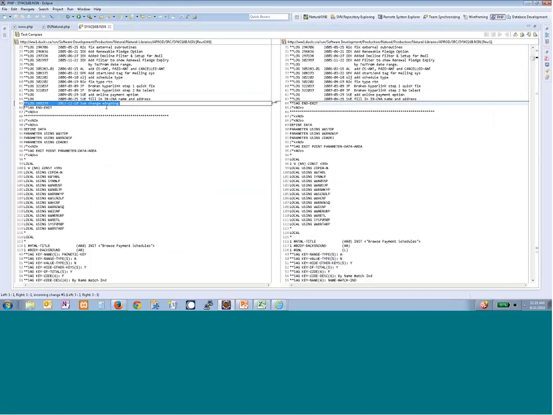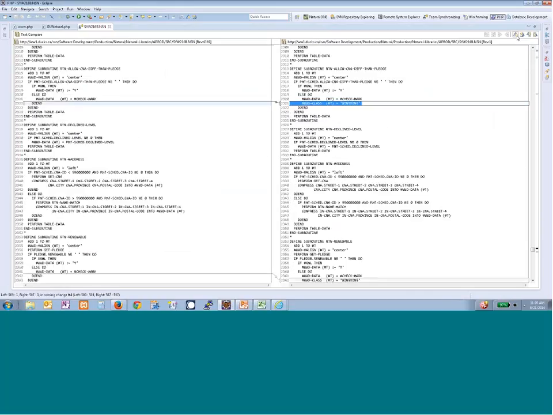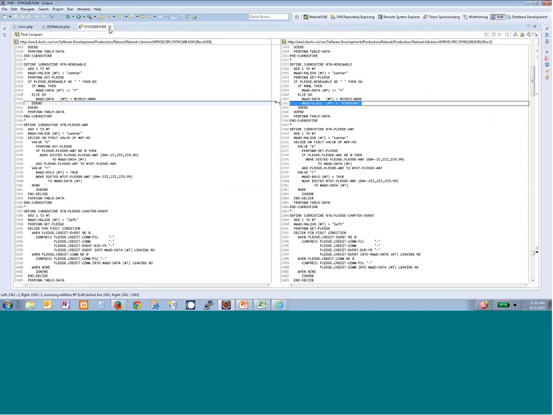So I can see that this comment was new. That variable has changed. So tab your way through that.